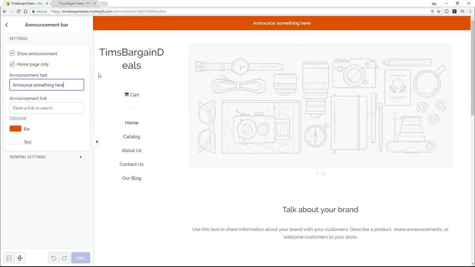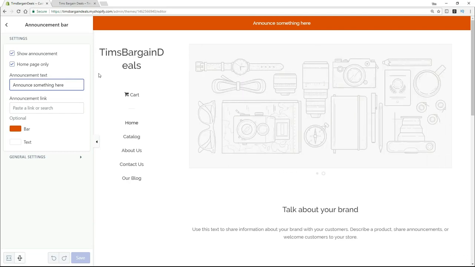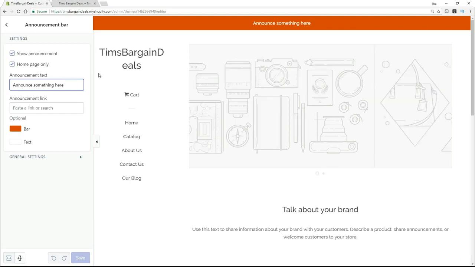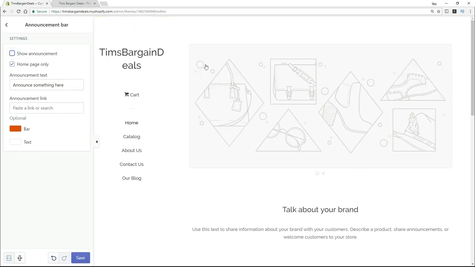Now, just because you don't see that in your theme doesn't mean you can't add stuff in later on with apps. I haven't talked about apps, but apps can do other stuff. They can enhance various things that you can do with your store. So don't necessarily freak out just because the theme you've chosen hasn't got an announcement bar. You might not even want it. I could just simply take off show announcement, right? And bang, it's gone. So I don't have to have it.